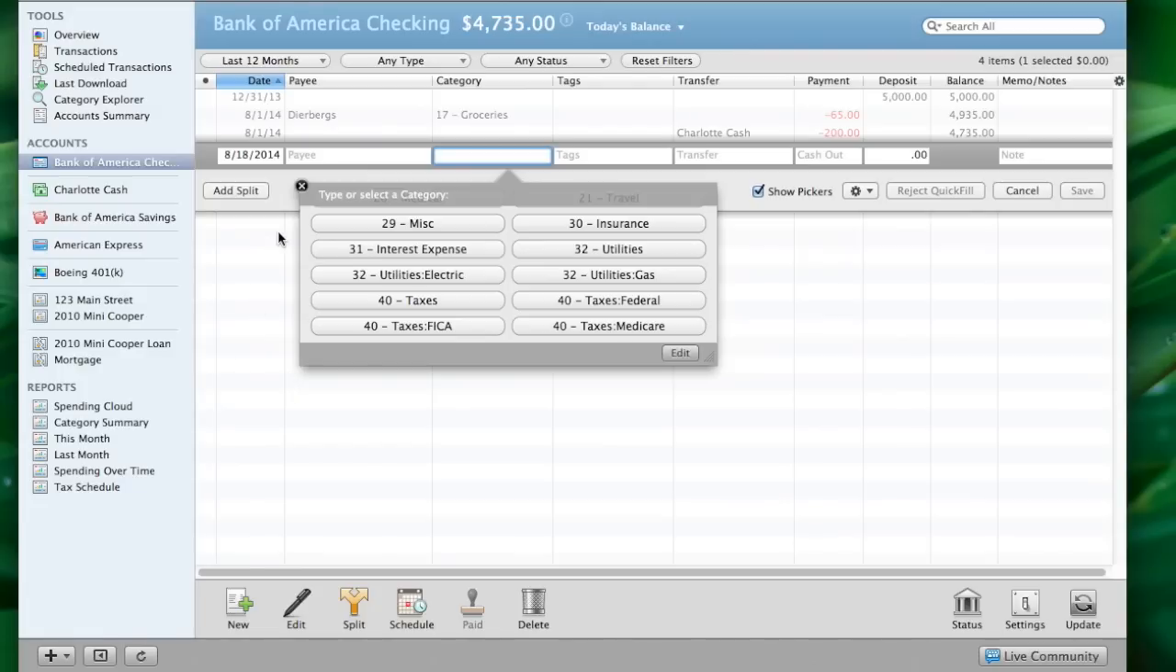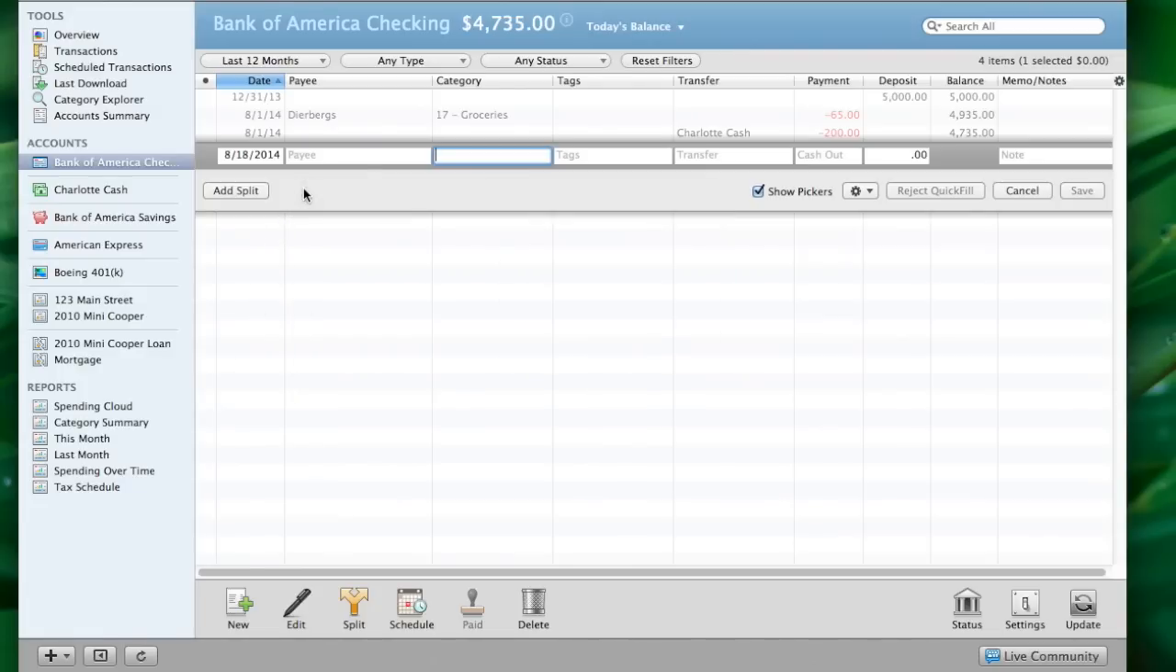And since I haven't shown you how to do this, I'm going to get out of here. And now I've still got this transaction I was starting to enter. I can just say cancel.